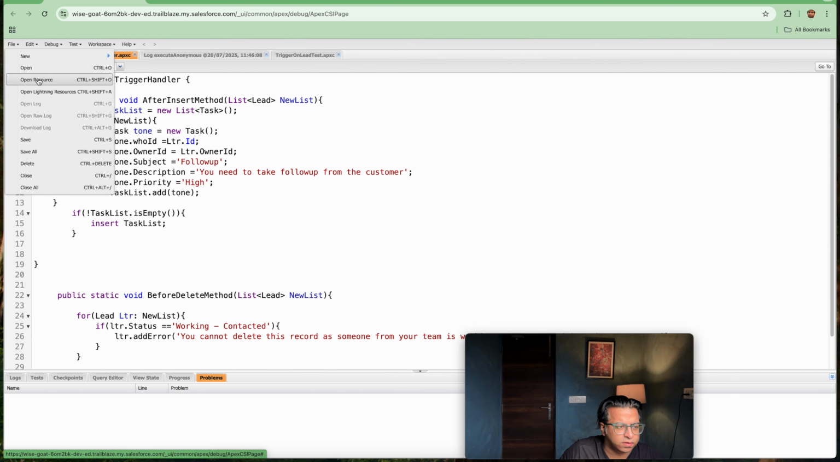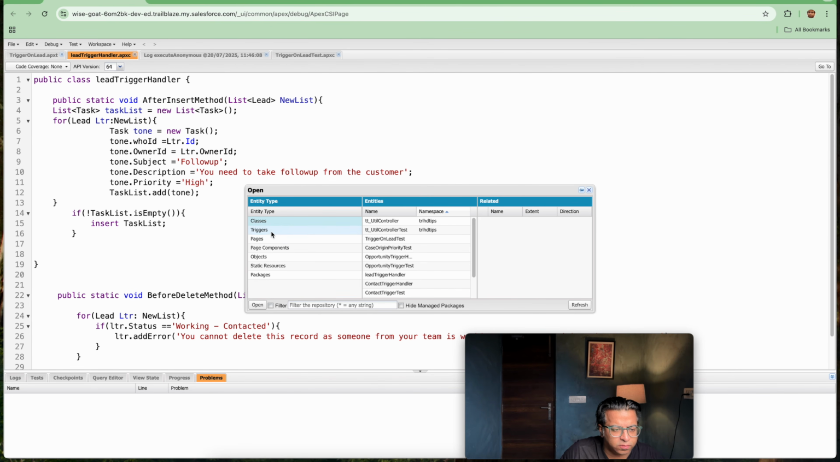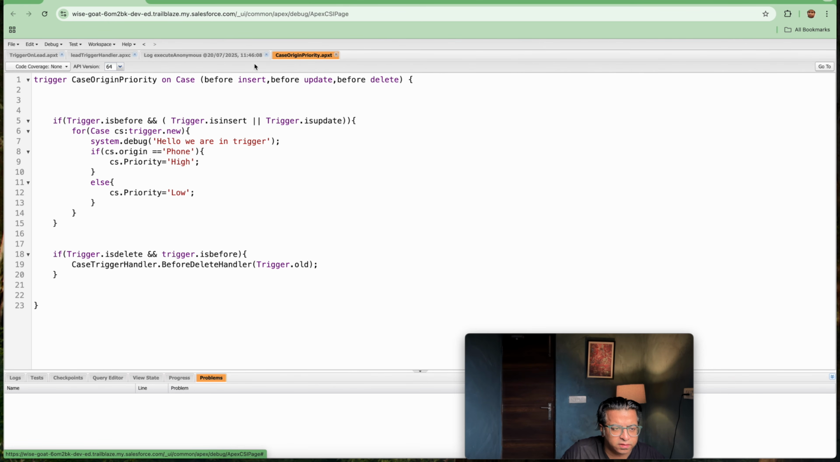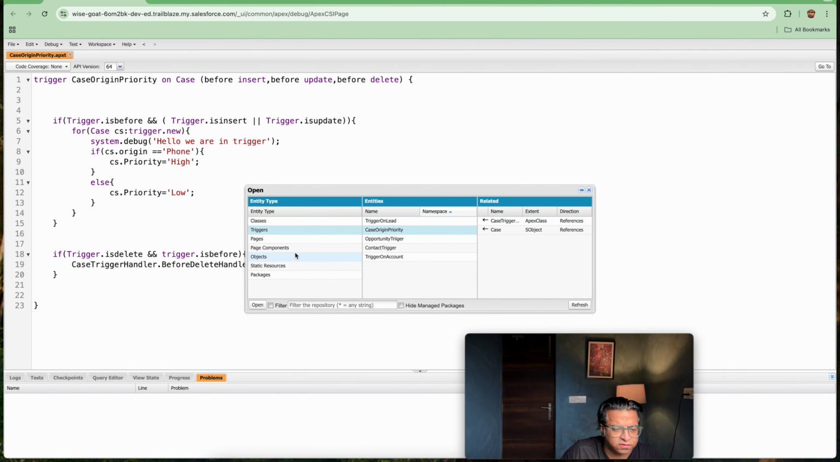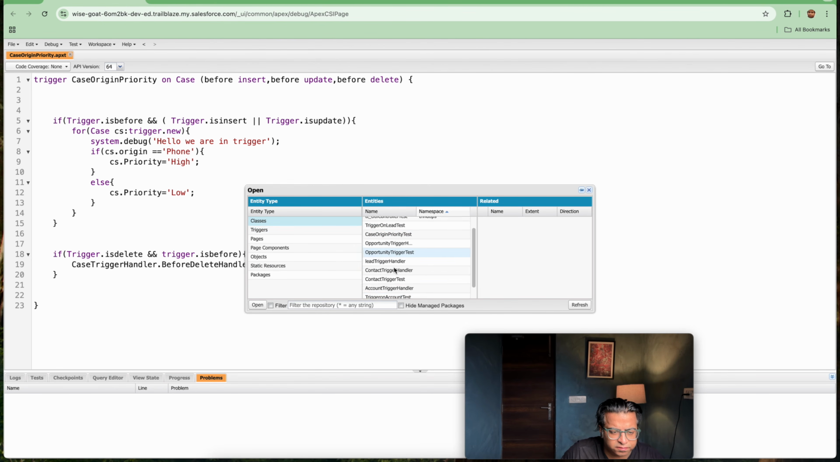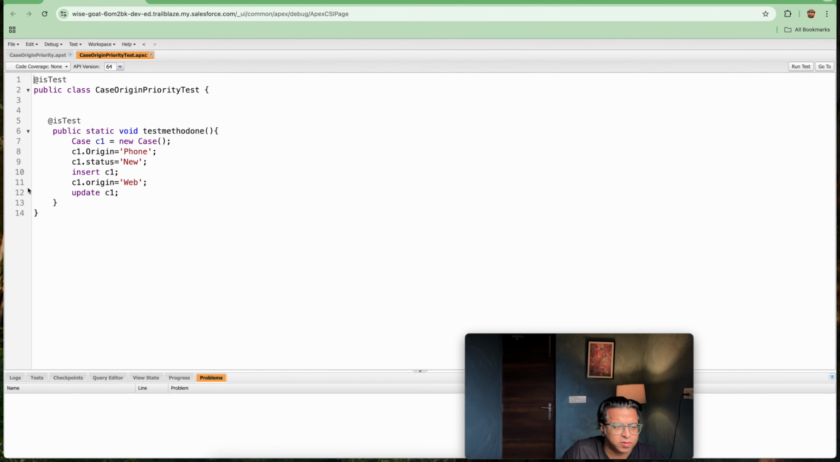So let's open our trigger, that is case trigger, Case urgent priority. So I opened it, and after opening it, next we will be opening the case trigger handler. Where has that file gone? Let's open this file as well, because we will be writing a case here.